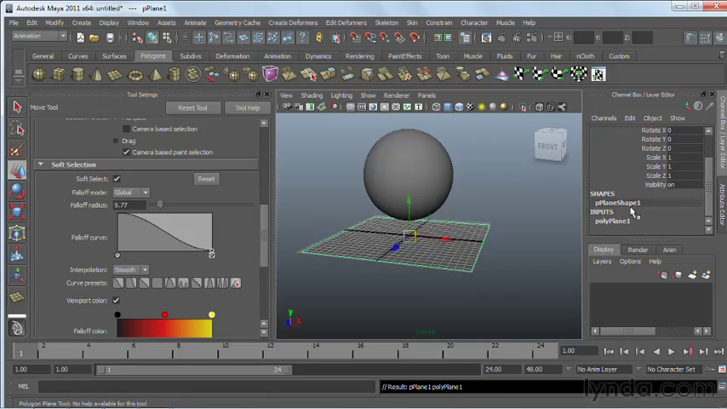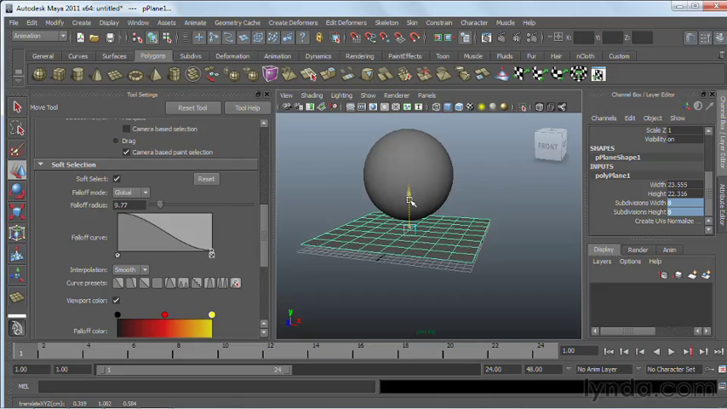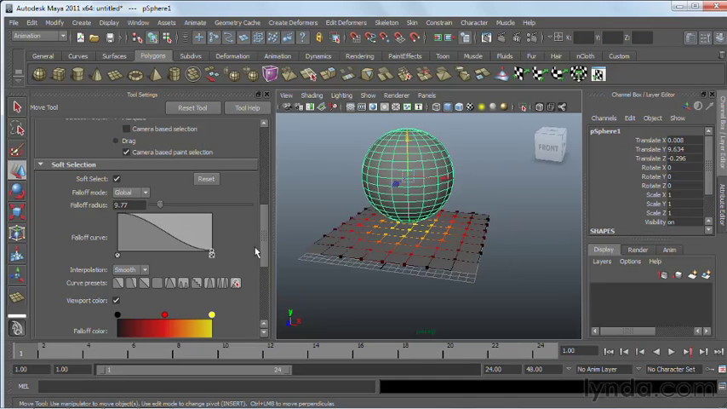And again, I want to give a little bit of detail. So I'm going to go into inputs, and for subdivisions for width and height, let's go ahead and just type in 8. So I've got a little bit more detail here on this plane. So now I've got 2 objects. I've got the actual sphere and the plane. And notice how now when I select the sphere, it's actually affecting the plane. That's because I have global turned on.